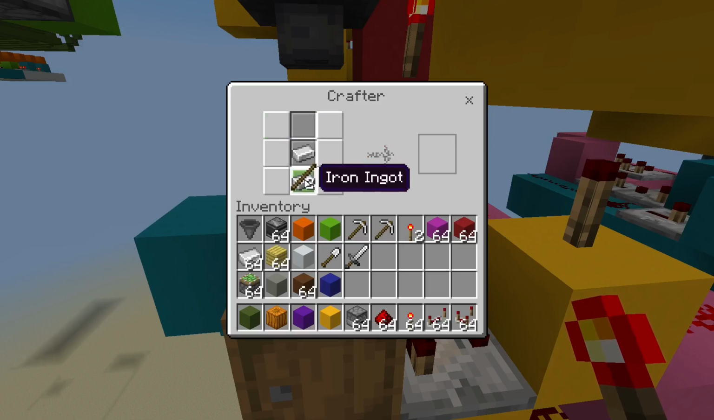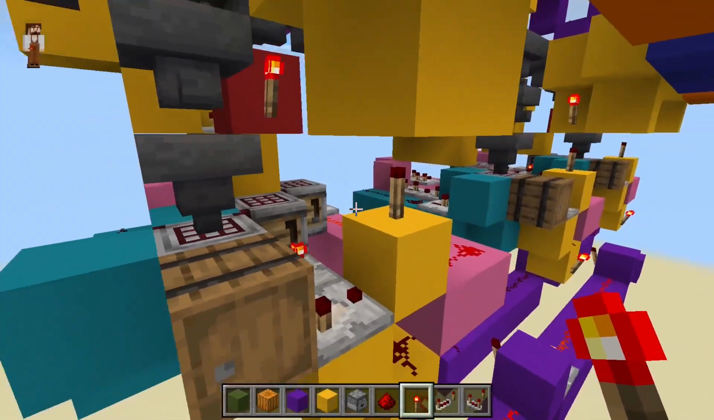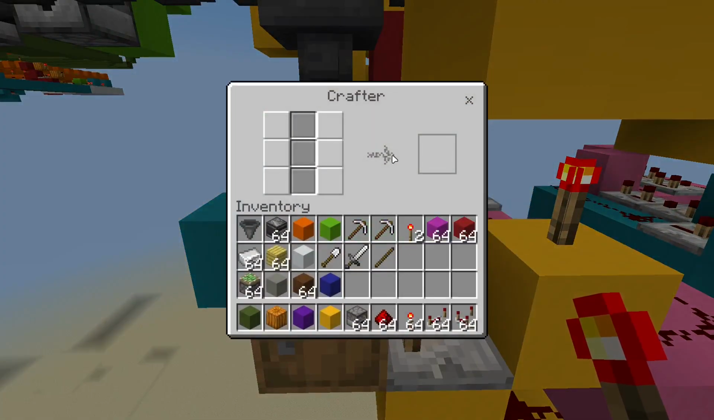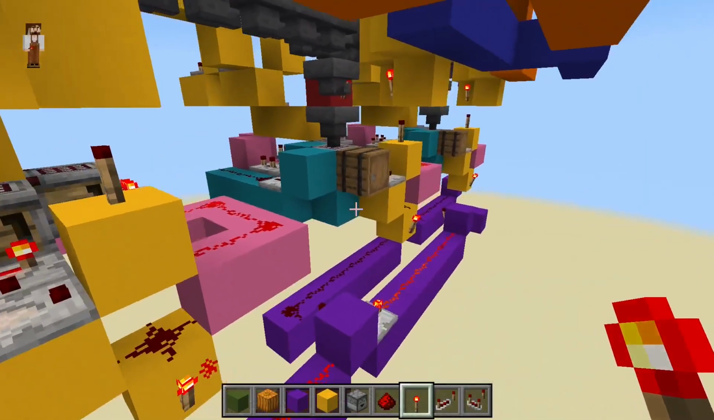Oop. I may have messed something up. Oh, I may have left some extra items in there from testing. I apologize. Just to make sure. Yep. Craft sword just fine.